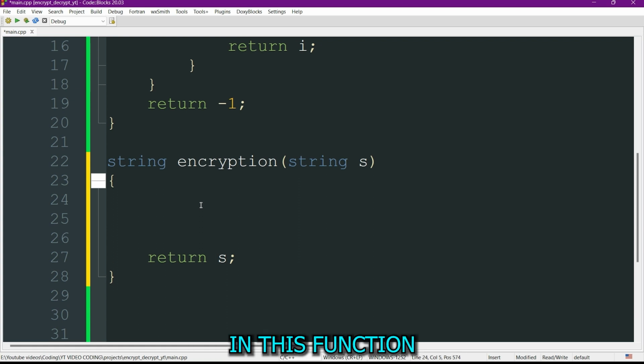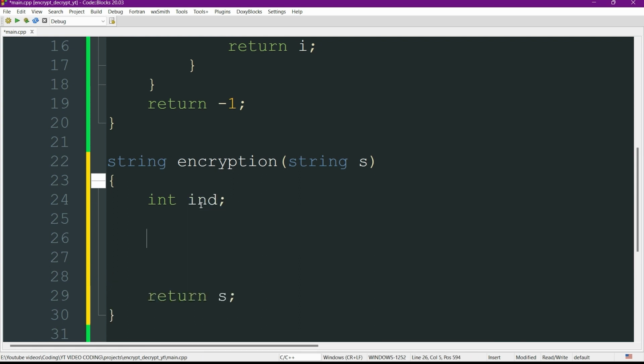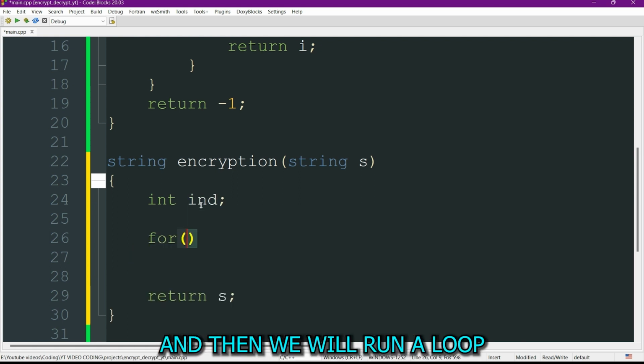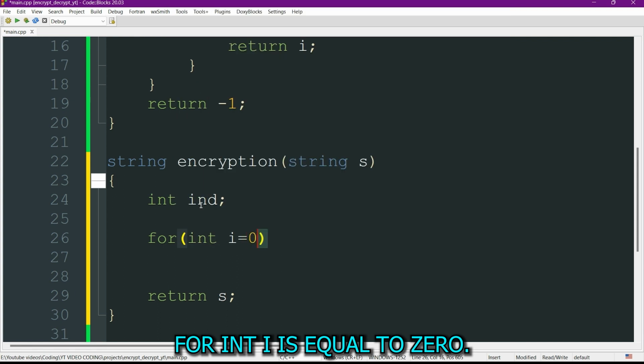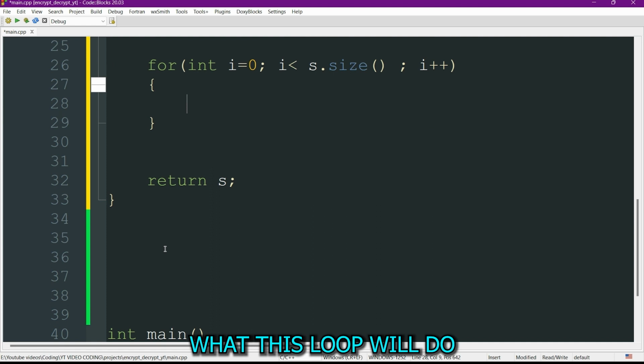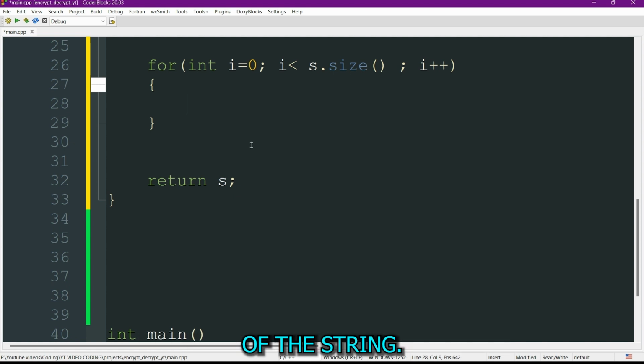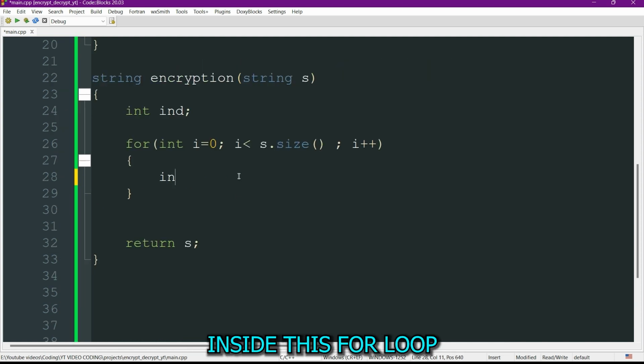In this function, first of all, we will declare a variable int index, and then we will run a loop for int i is equal to 0, i is less than s dot size, i plus plus. What this for loop will do is that it will go one by one through each of the characters of the string. Inside this for loop, we will write index is equal to get index.